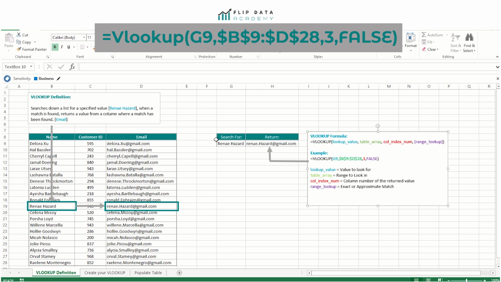What these mean are, the lookup value is the value we're looking for. So in this case, we're looking for Renee Hazard. So what you do is we input G9, which refers to the cell that contains the value that we're looking for. Then we have the table array. This is the range of values where we're going to find Renee Hazard. In this case, it's this table here, from B9 all the way down to D28.